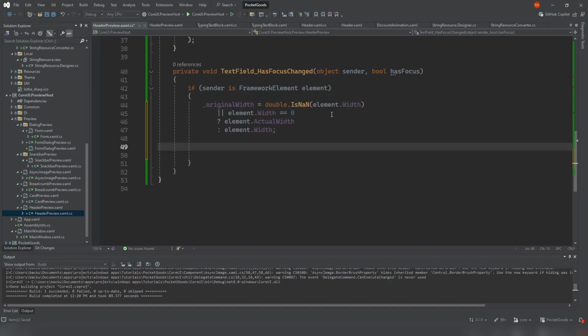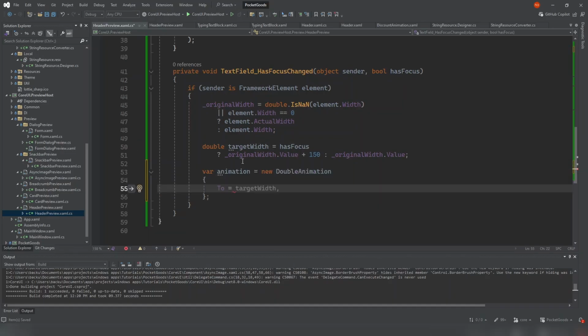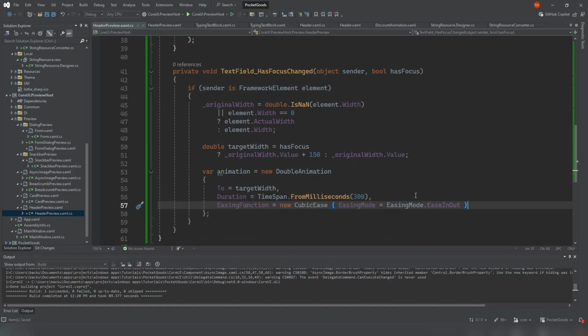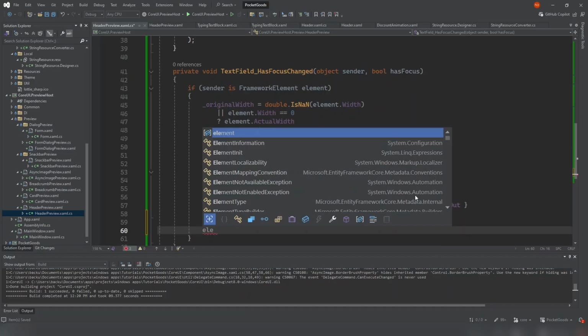Now we have just to set the target animation. If it's focused, let's increase the original width by 150, for example. Otherwise, it's gonna be just the original width, double animation. Target width for the duration, let's just do, for example, 300 milliseconds. Ease in and out, all right? Finally, we can animate the element.